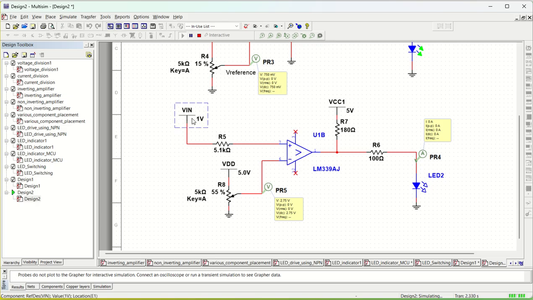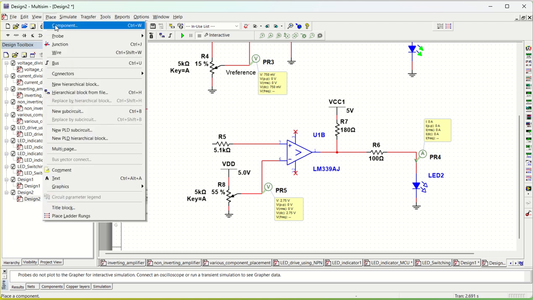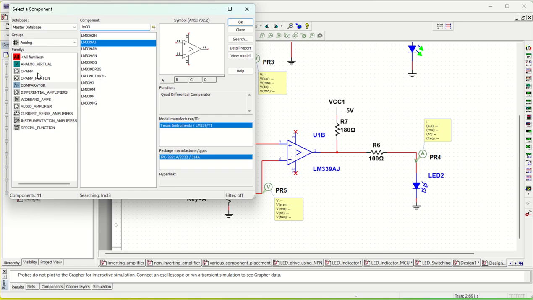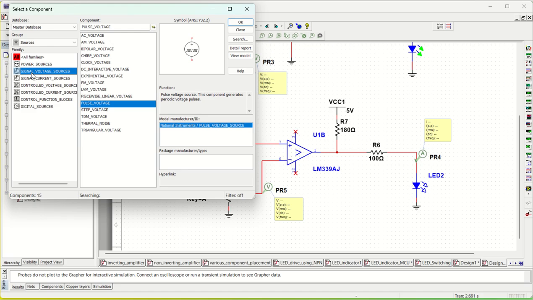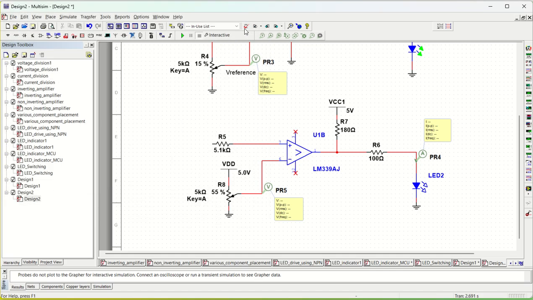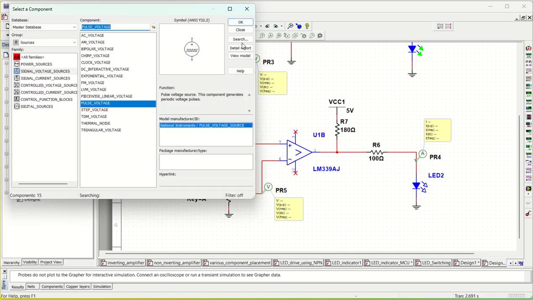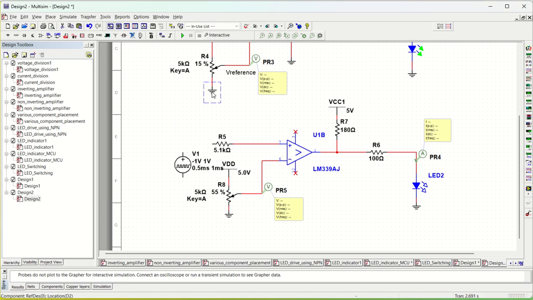Now quickly I will do this thing. This particular input voltage, I will change it to an AC source. So let us, or maybe pulse source. So place component, come to sources, and then we have voltage sources. Okay. So we'll take pulse source. And then we'll put a ground here, and this one connected to this location.